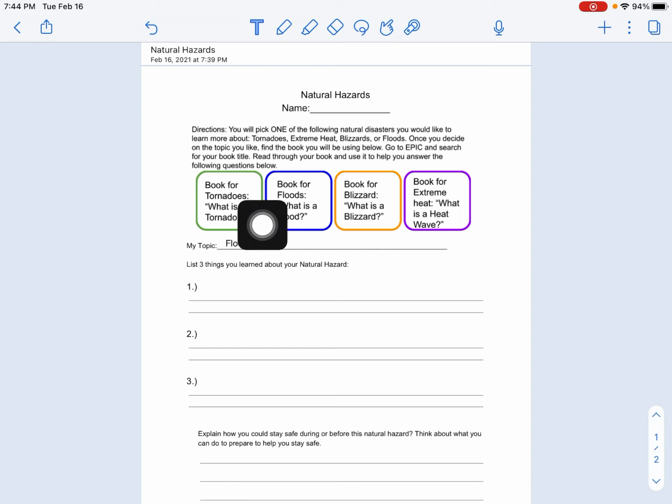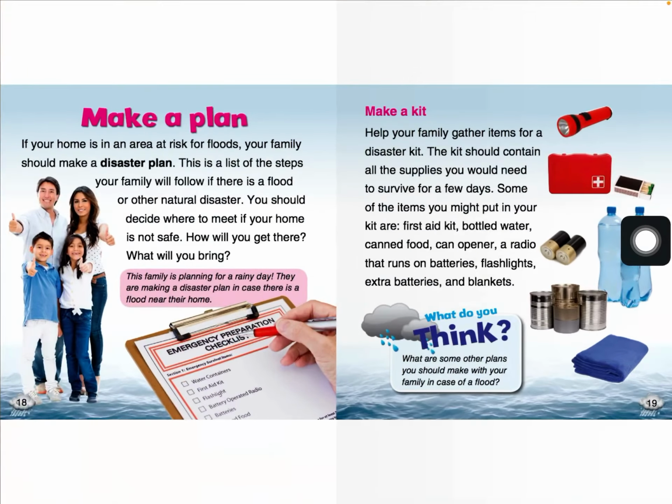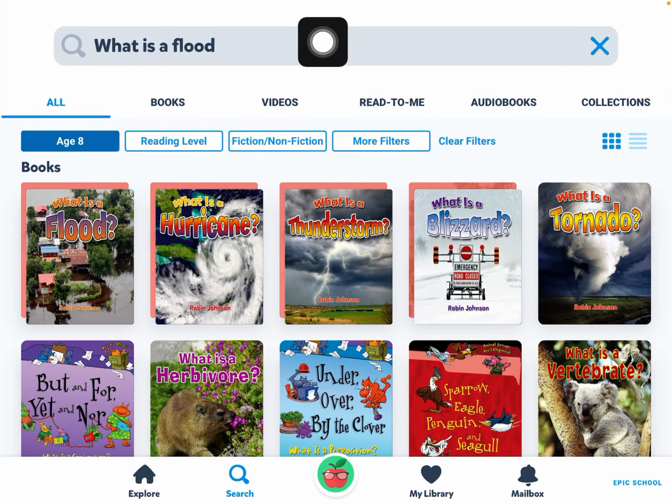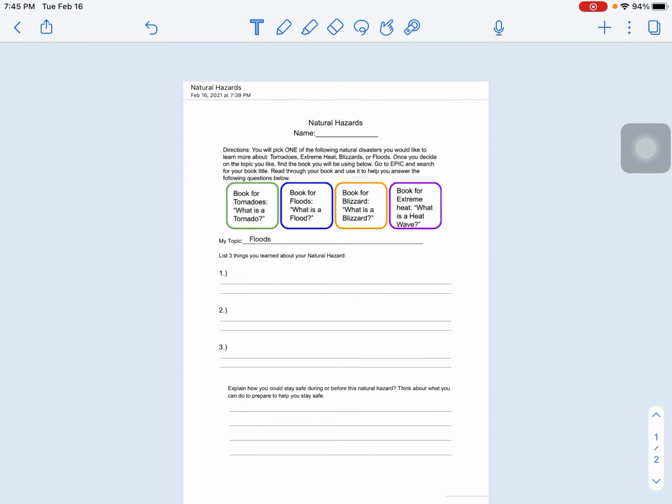Make sure once you have your choice made, you're pulling up Epic. That's where you're going to find that information from. So I'm going to show you that again real quick. In Epic, you are going to go into your search bar and type in what is a, and then whichever one you are working on. All right, so lots of great information in these books. If you finish your paper and you want to explore your other books that you did not choose, that would be a great idea to learn some more information about different natural disasters.